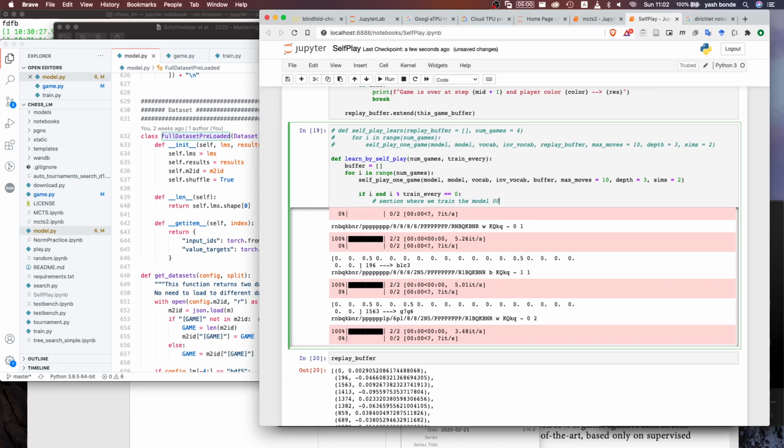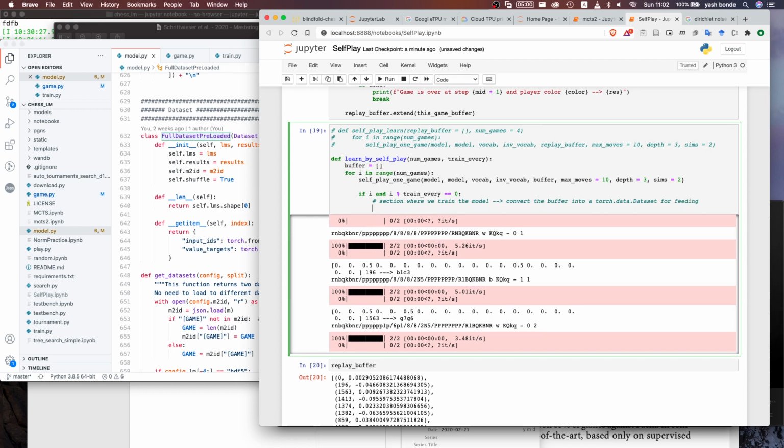So here we need to convert the buffer into a data set, a torch.data.dataset, for feeding into the trainer.train object directly.